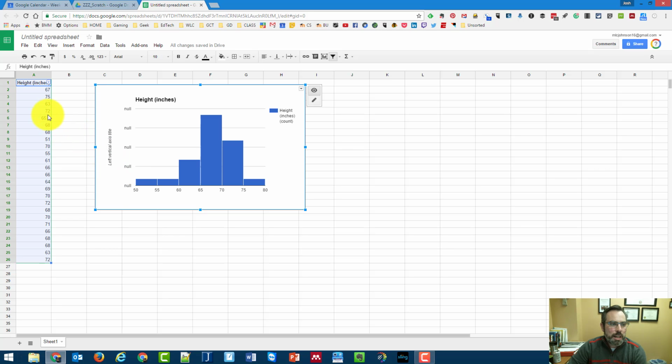So, I could count them. Oh, and here I got to sort them first. I count them starting at 65.5: 1, 2, 3, 4, 5, 6, 7, 8, 9, 10, 11. So it looks like it's not including 70. 70 must be in the next bin.